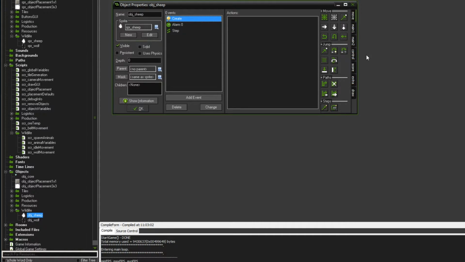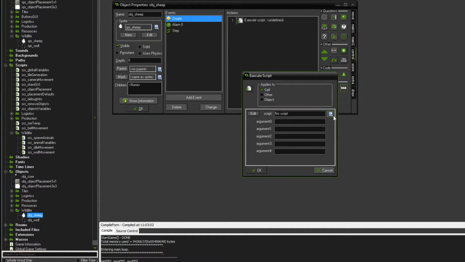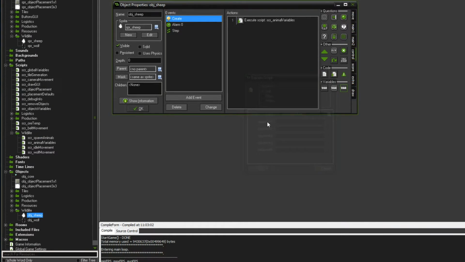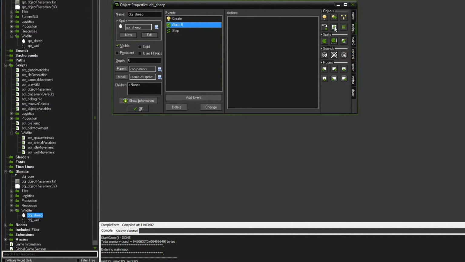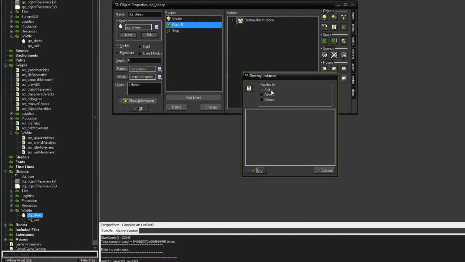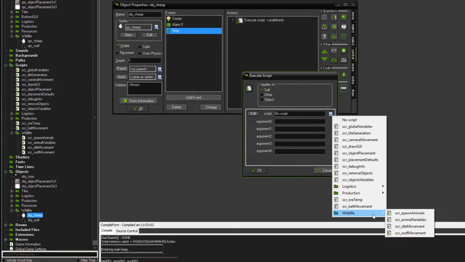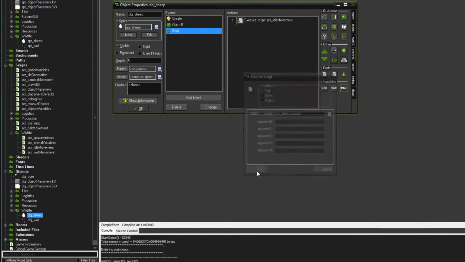So in here, I want to have, of course, all of my variables. So that's going to be the animal variables on the create event. Then on the alarm event, I think we can just have a simple self-destruct. I think this one here, destroy instance and self. So it's just going to destroy the instance as soon as we pop this alarm. And last but not least, on the step event, we are of course going to need another script, which is the idle movement, and the wolf movement is going to be added to the wolf object as well. So let's actually do that.